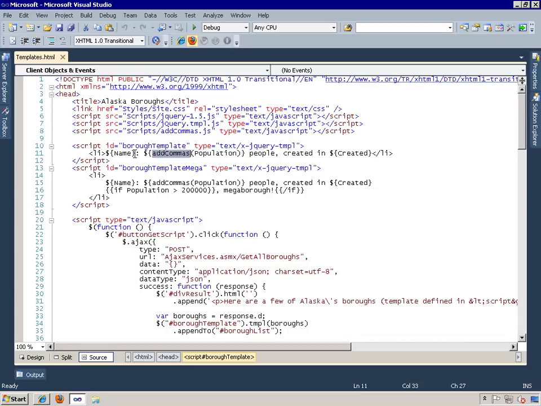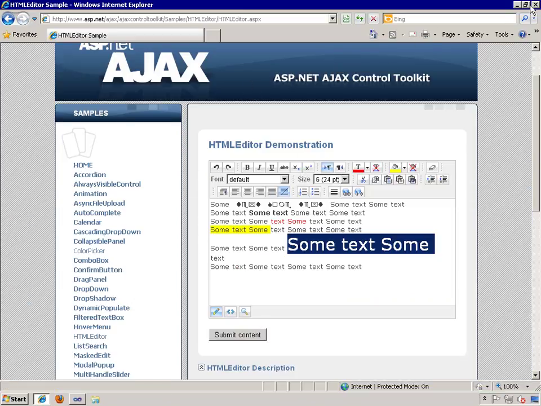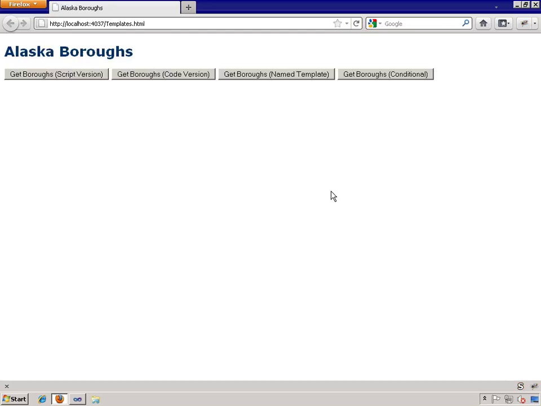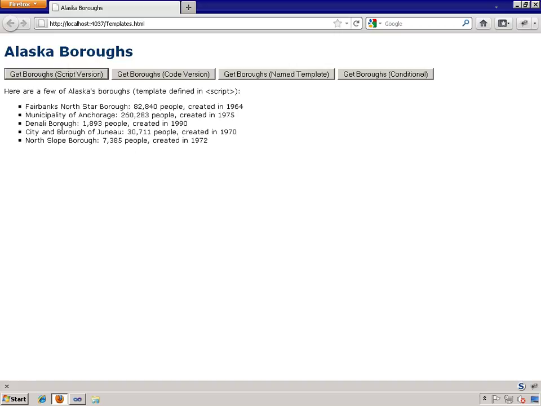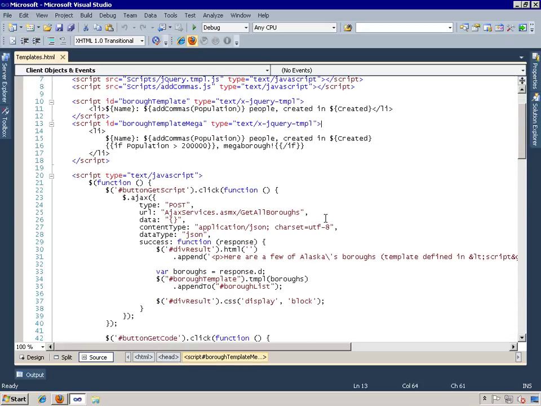All right, so what this template does is it's going to generate a list item element for each row of data that it gets back from the server. So again, if I go back over to the page here, if I run the page again and look at this version, that template is going to define the list item, each one of these list items in the list. And as you can see, I'm getting back information about 5 boroughs from the web service. So it's going to generate 5 list items. All right, I'll talk about this template a little bit later.